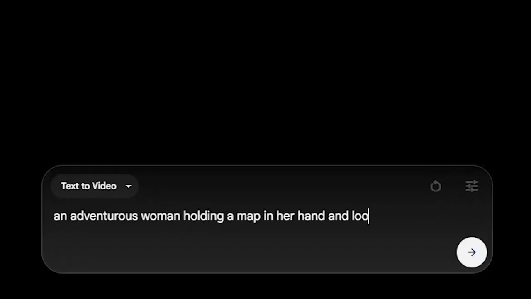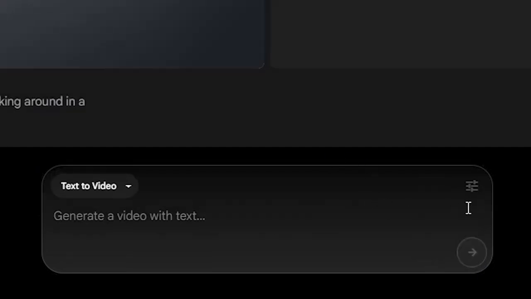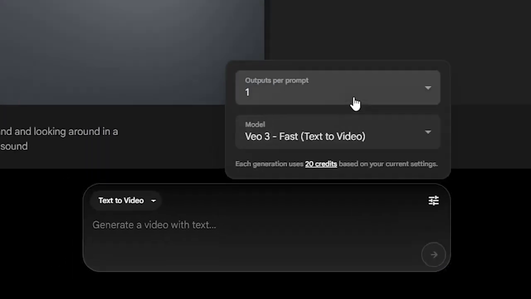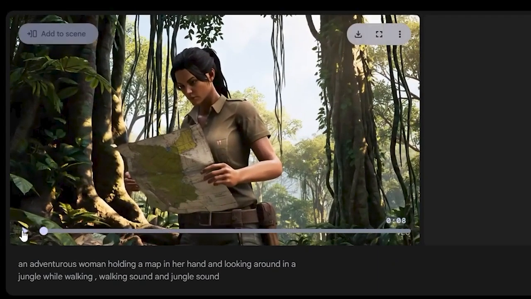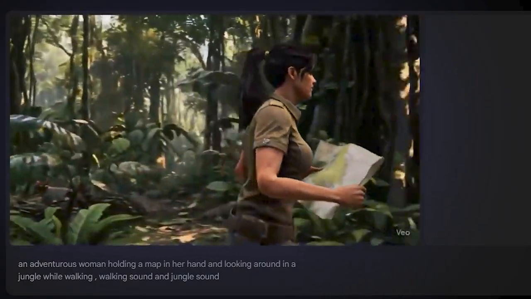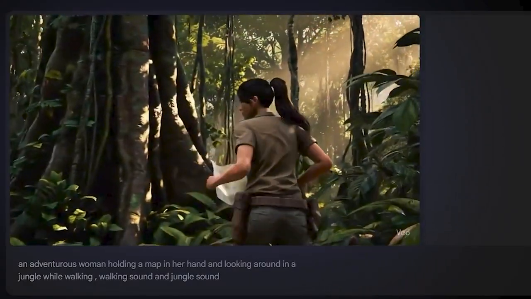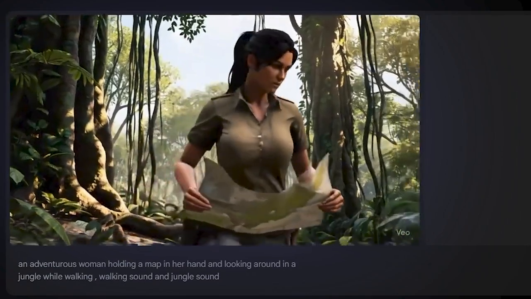Now let's test a prompt. For example, an adventurous woman holding a map in her hand and looking around in a jungle while walking, with walking sound and jungle sound. Let's see what that gives us. And just a quick tip, if you want to save your credits, just switch to the single output. Okay, so here is the output video. And the output is very impressive.